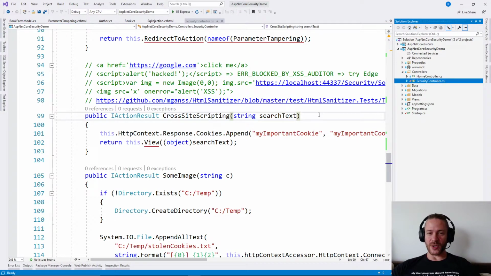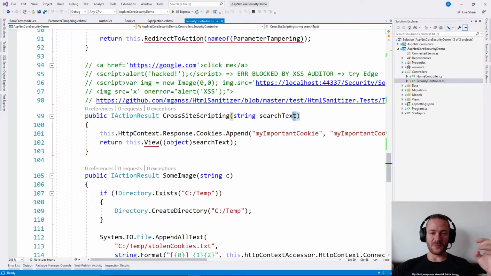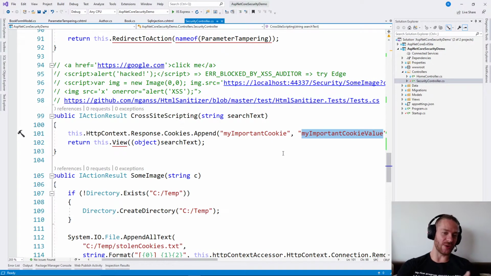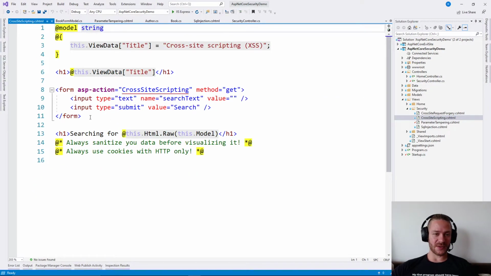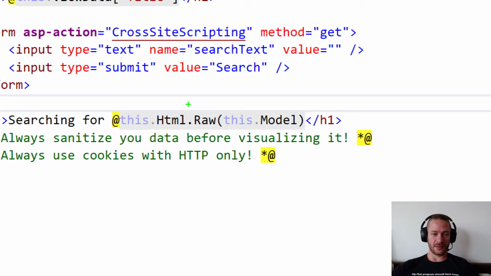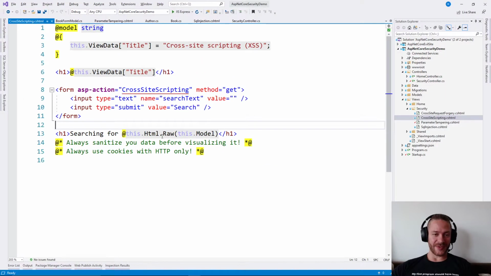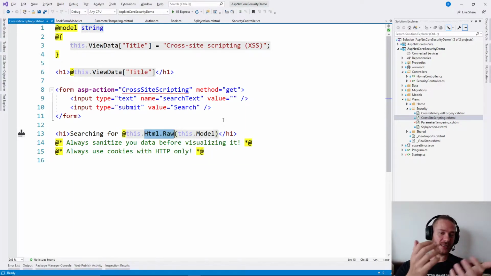So let's say that we have an input which is not secured. For example, this one, search text. The search text action will add a cookie to the response because we want to steal the cookie and see how this cookie can be retrieved by an attacker. In the view page, what we do is we have some form and we render the form by using Html.Raw. So this essentially will render the HTML the same way as it is inputted.